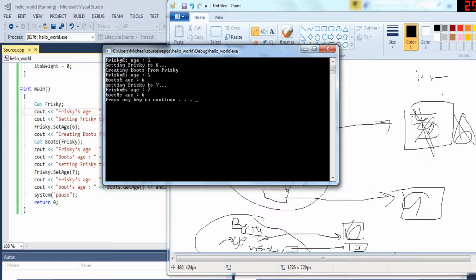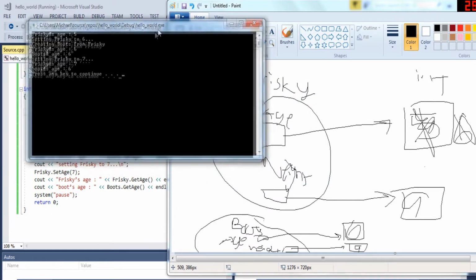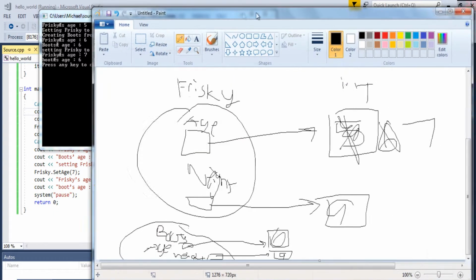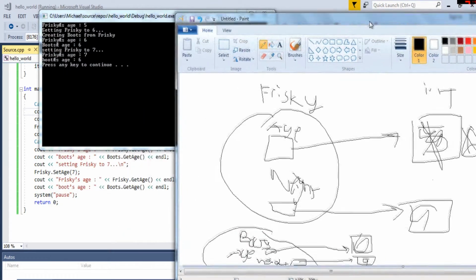Passing 6 and 9 for the copy constructor into Boots. So now from Frisky to Boots, it's going to have values 6 and 9. So Frisky's age is 6, Boots' age is 6. Now when we set Frisky to 7, because we create our own copy constructor, Frisky's age is going to have the value 7, and Boots' age is going to have the value 6.